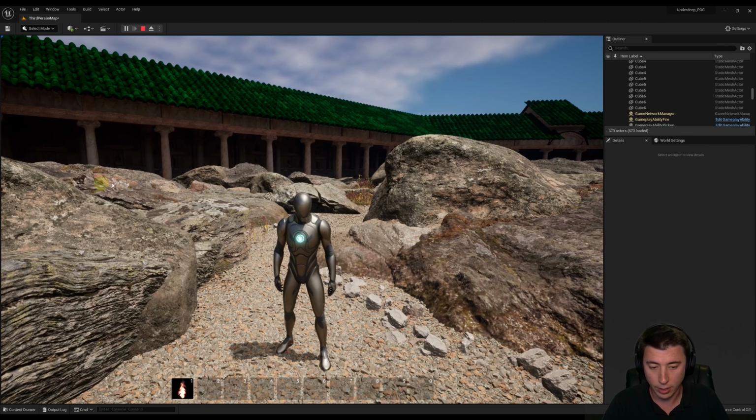If I hit I on the keyboard, that turns on our ability to interact with our hotbar with our mouse. And then if I hover over it, you see it now turns green. If I press it, it turns white, indicating it's being activated. Now it's not actually doing anything. It's not turning on our gameplay ability yet, but that's next episode.